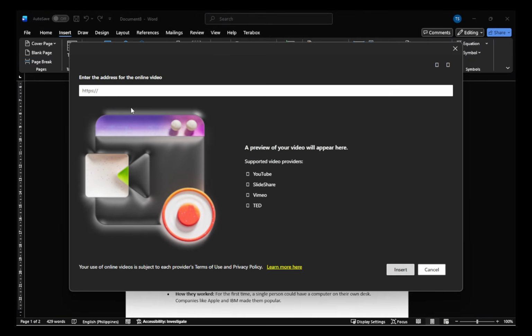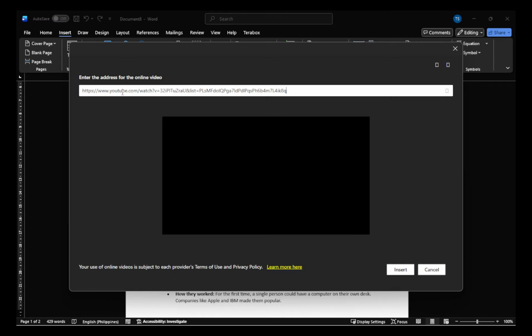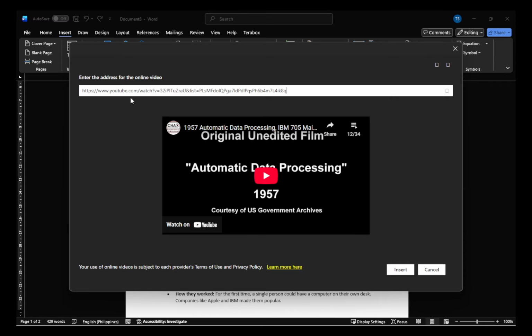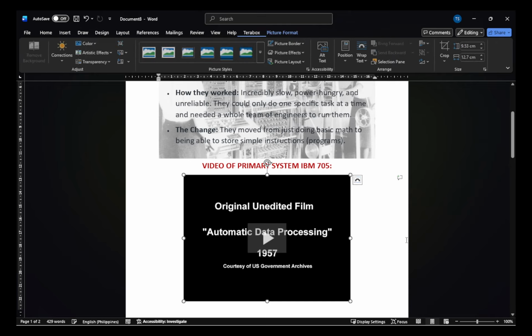A dialog box will then appear on your screen. In this box, you're going to paste the YouTube URL that you copied earlier. If, for any reason, an embed code is required instead, you can paste that here as well. Once you've entered the URL or embed code, click the Insert button. This action embeds the video into your document in the location you previously selected.